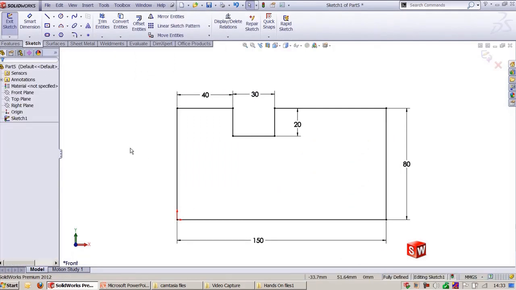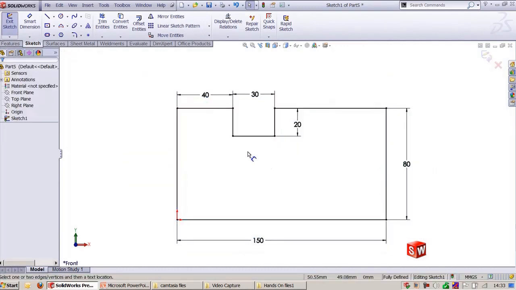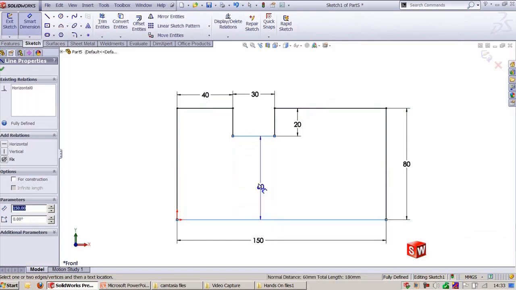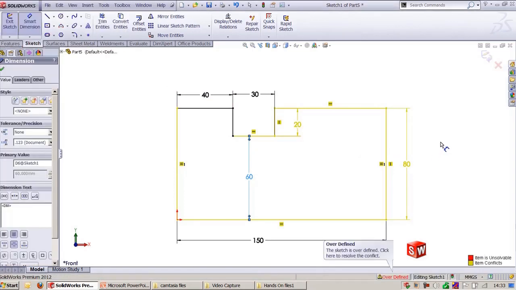that is driven dimension. Now this sketch has been fully defined, and now if I try to create one more dimension between these two entities, it will give you two types of dimensions. Make this dimension driven, leave this dimension driving. So if I use leave this dimension driving and OK, it will show you the message the item is unsolved, item conflicts. This gives you a different representation, which is yellow, which says it is not able to solve, and you can see here there is one more option given here, over defined.